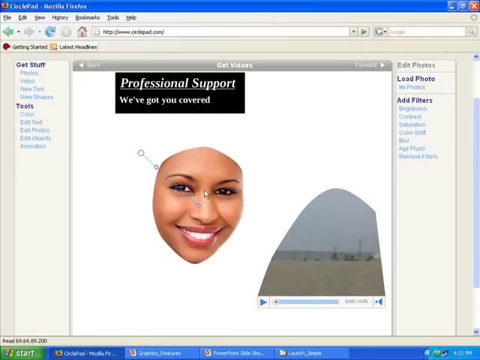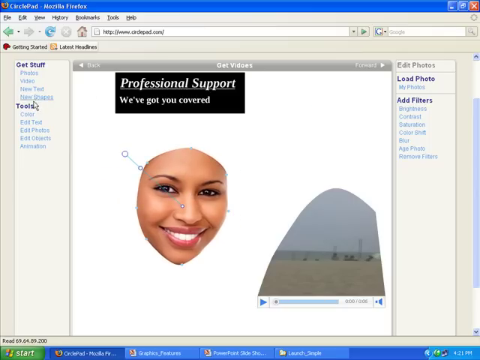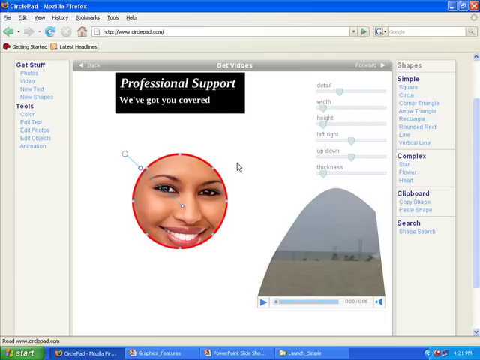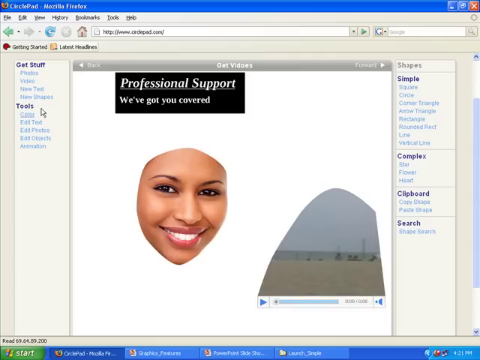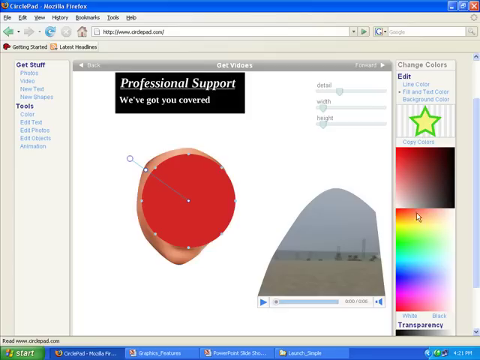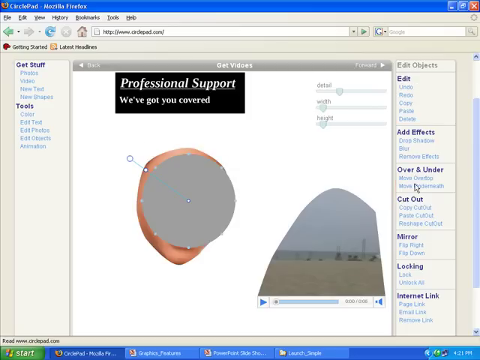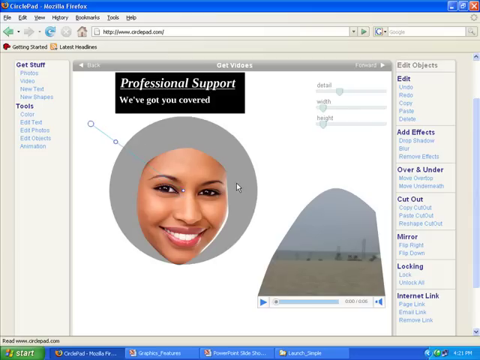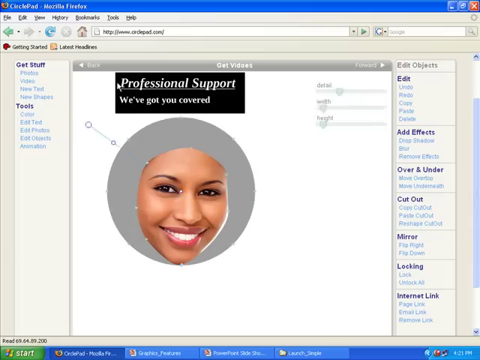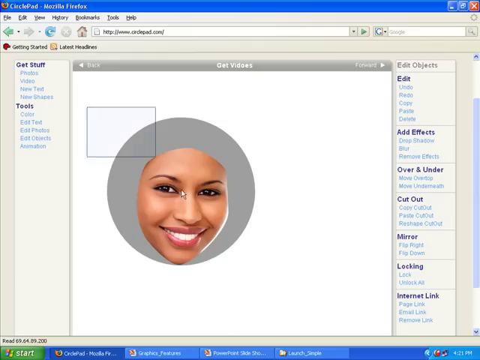Finally, you can use this to collage together different objects. I could load a shape, say a circle, and change its color. For example, if I wanted her to be in a spacesuit, I go to edit objects, and I'll move this underneath and scale that up. Now she kind of looks like she's wearing a spacesuit. I'm going to just delete this video. I don't need that right now.